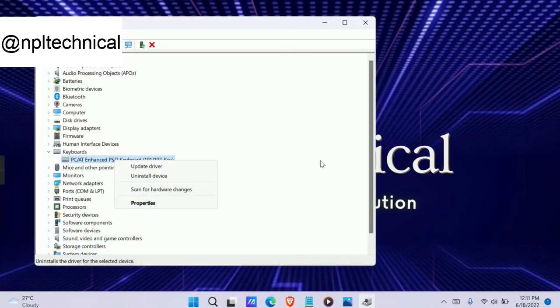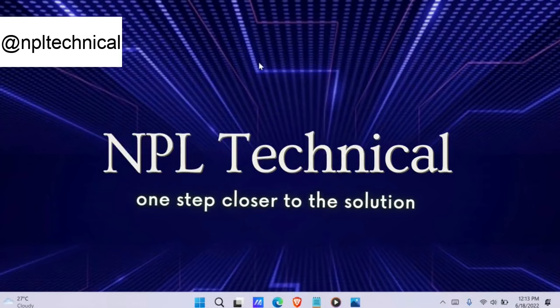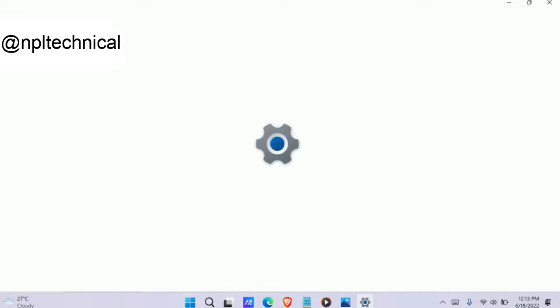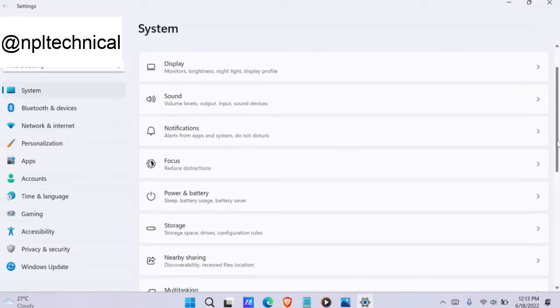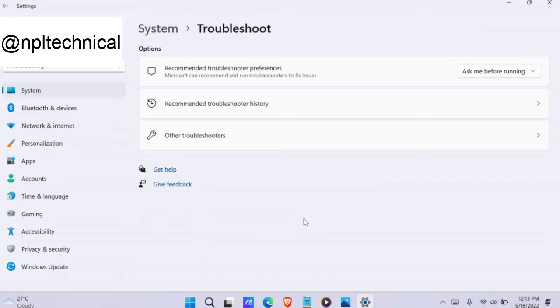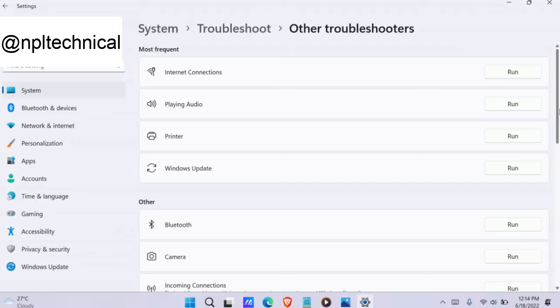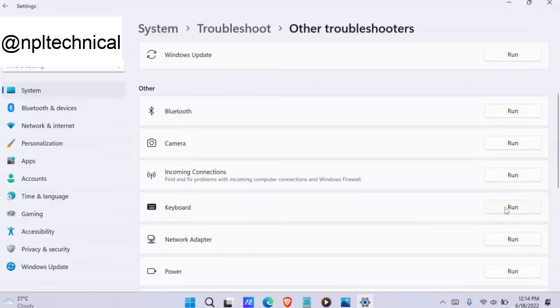Run Troubleshooter. To run the troubleshooter, all you need to do is go to the Windows search bar and search Settings. Now go to System and scroll down and tap on Troubleshoot. Tap on Other troubleshooters. Now go to Keyboard and run the troubleshooter for your keyboard.